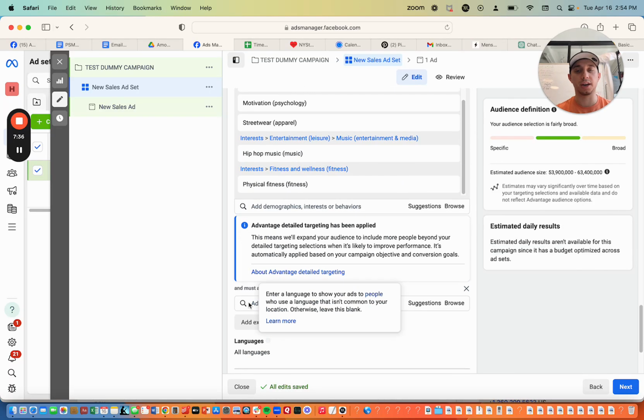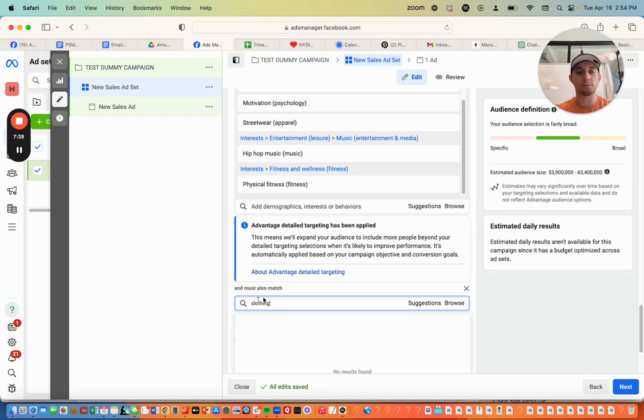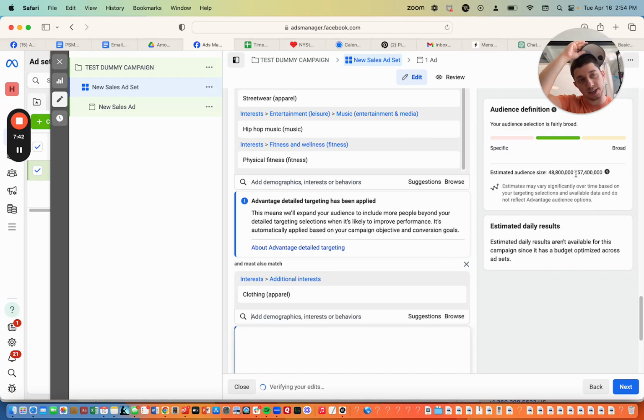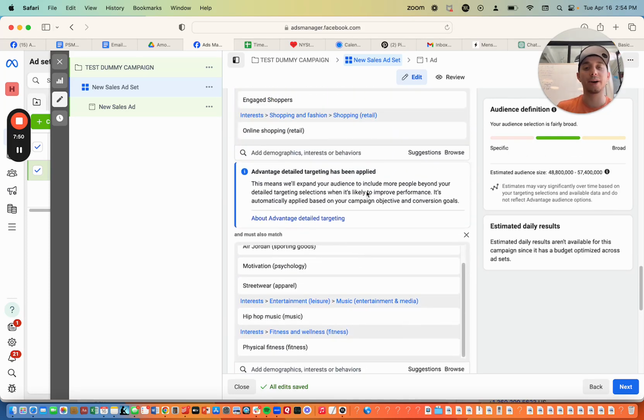And then finally, let's keep it simple. Clothing, right? People are going to want to buy our clothing. And now our audience is narrowed down even more. Still a pretty big audience. That's going to happen. It's normal because we're going after a lot of people. And so this is always how I like to break it down.